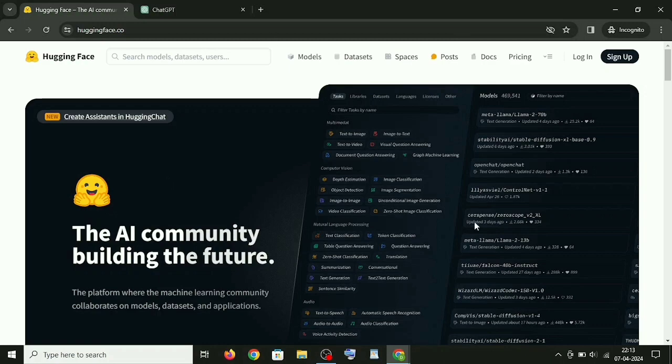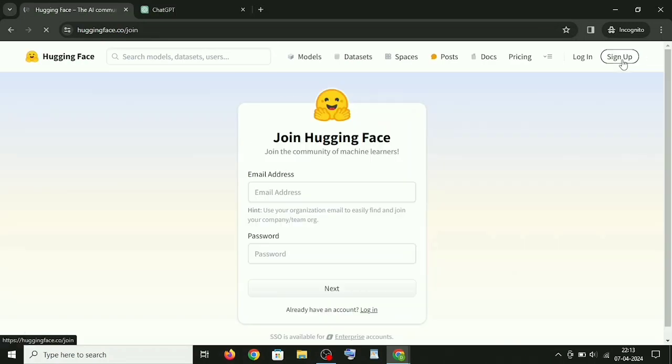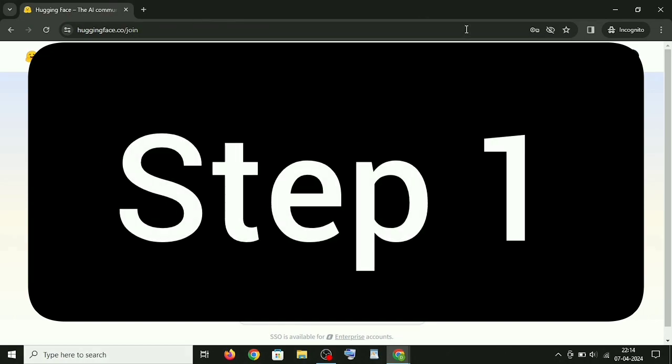To get started, you must create an account and log into these sites. It's very simple to create an account on these platforms, so just create it. Let's get started. Step 1.